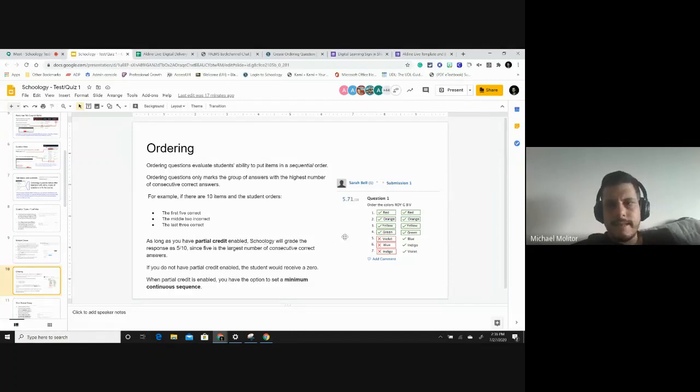It says that in this instance, if you see here, Sarah, she got 1, 2, 3, 4, right? It seems like she got 4 here. But what happens is that it gave her partial credit. So she got 5.71 in terms of her score because she got 4 consecutive answers correct before she missed 5, 6, and 7. So that's kind of where Schoology will grade that.